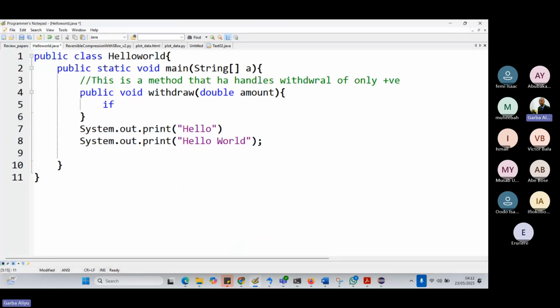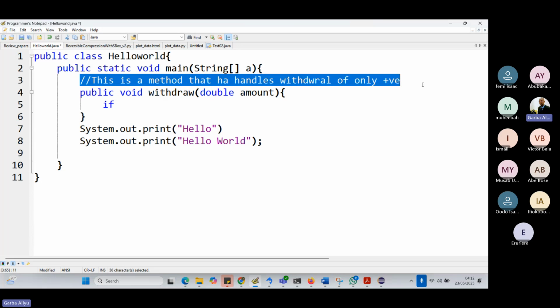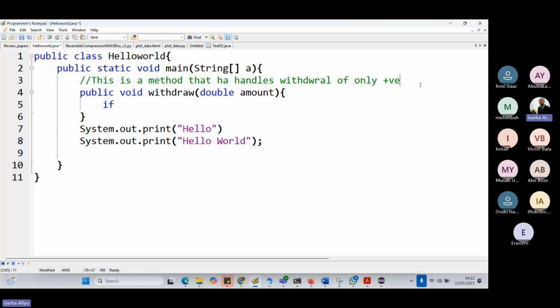So you can write the logic here, within the withdraw method. Whatever you want to write, but what tells that this is a withdraw method and what it does, everything will be written here. So if you want to have a one line of comment, you make it //.